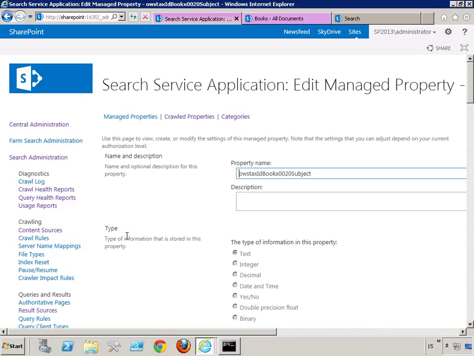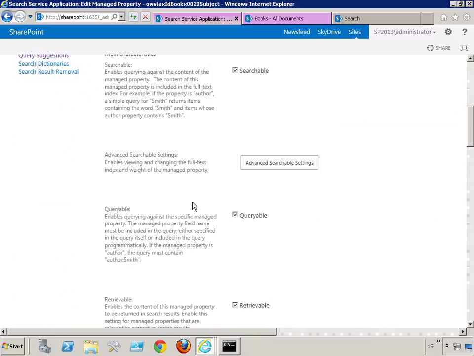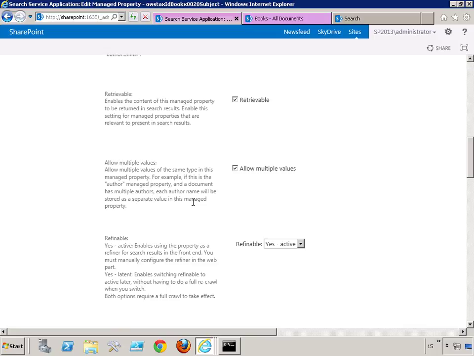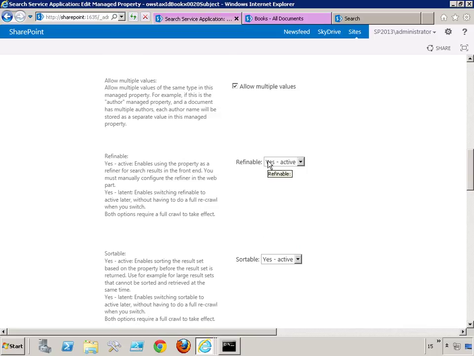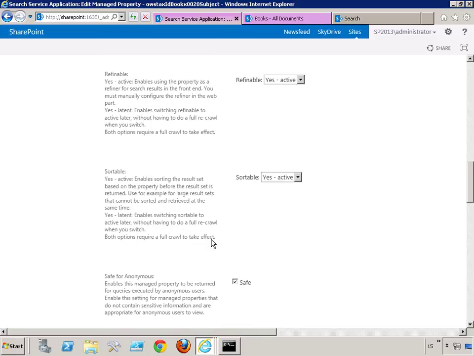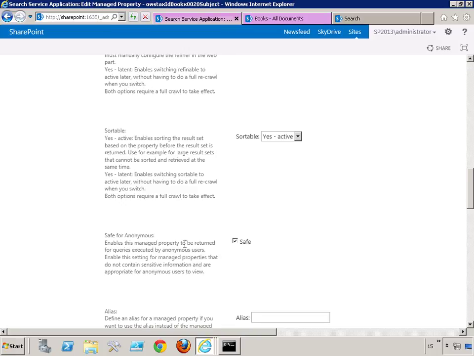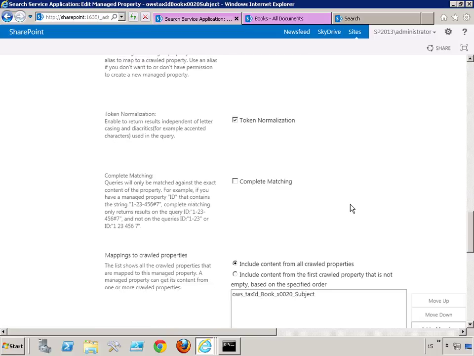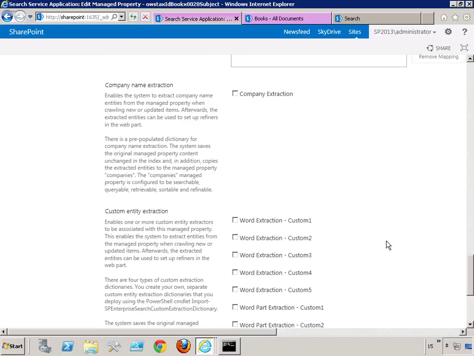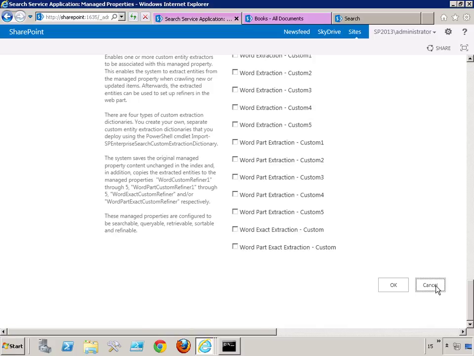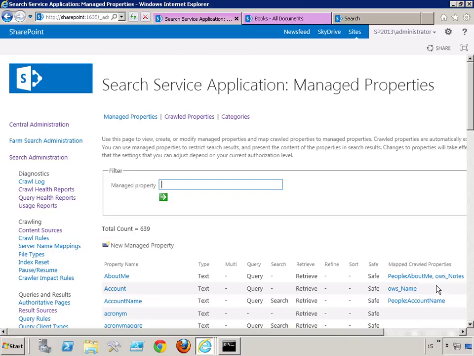But if I edit this, what I needed to do was say that this is going to be available for refinements and that I'm going to allow it to do sorting. And there are some other settings here like whether or not anonymous users are able to see it. All right, so this is all set up. And you can see there's lots of other things that we can do in our search schema beyond that. And I've run a full crawl, so it's all included in the index.